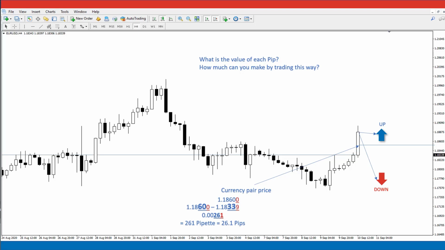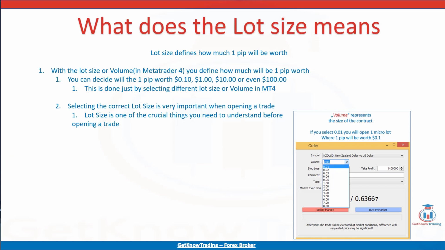To learn how much 26.1 pips is equal in US dollars, you need to learn what is a lot size. A lot size or volume in Forex represents how much one pip will be equal to. By selecting correct lot size, you can decide that one pip will be equal to $0.10, $1, $10 or more.